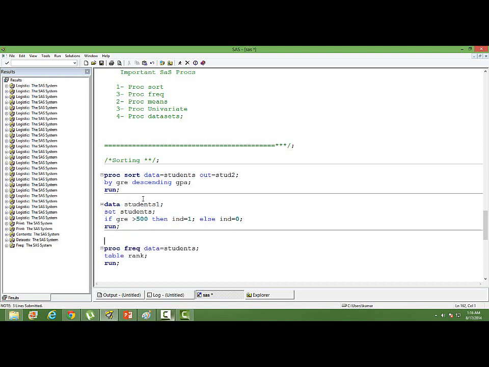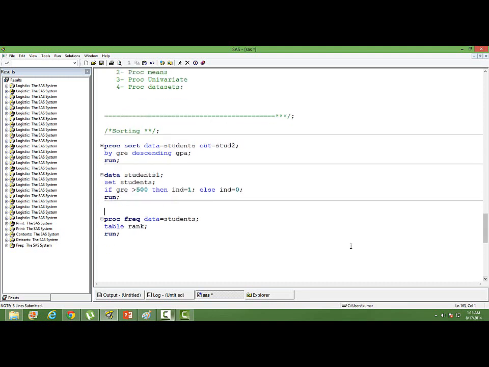So what I'm doing is I'm creating a new indicator variable based on the GRE value. So if the GRE value is greater than 500, it's 1, else it's 0. Why am I doing this? Because I have only one categorical variable in my data set. I wanted to create another one so that I can create a 2 by 2 frequency matrix.